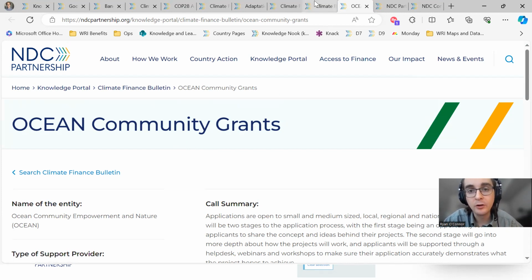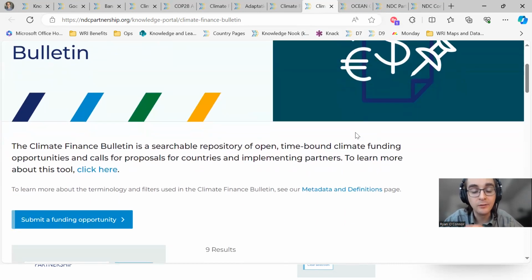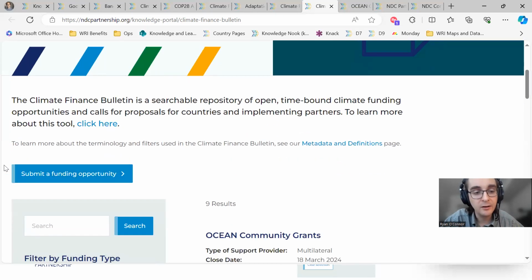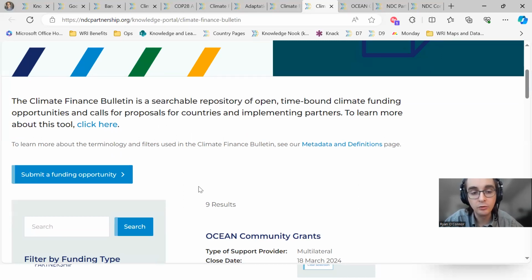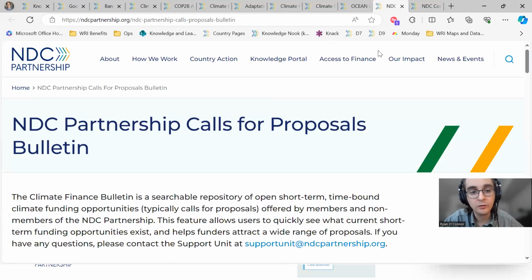And then finally, I'm going to briefly show you what it looks like to submit a funding opportunity via the CFB web form. So you can see here, there is an added button, this blue button on the left that says submit a funding opportunity, which will take you to our web form. So this is the web form for the Climate Finance Bulletin.